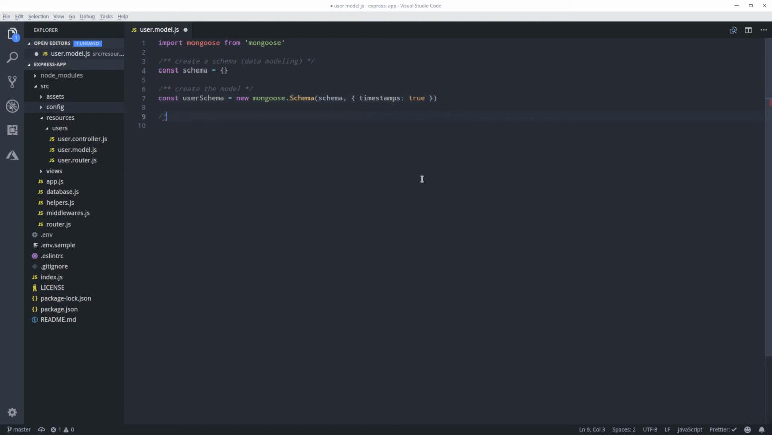Next, we're going to export the model. So here, export const, and you create User with a capital U, which is going to be a model. So mongoose.model. And here you pass the instance of the user schema. So we're creating a variable and we're storing this data in here. It will be called User, and you pass in the user schema, which is the new Mongo model.